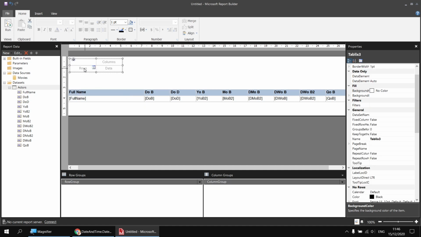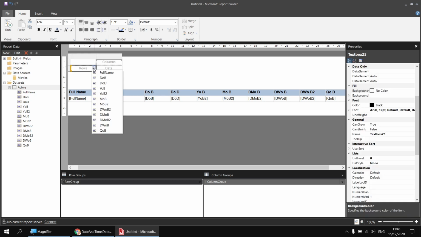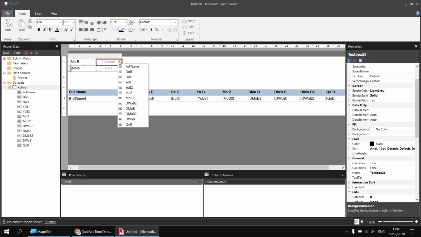And I'd like to show the list of months down the left hand side in the rows group and the weekdays in the columns group across the top. So for the rows box, I'm going to choose to view the month of birth. I can go with either MOB or MOB2, it doesn't really matter. And then for the columns group, I'm going to choose DWOB, so the one that I calculated in Visual Basic. Again, whether you use DWOB for the Visual Basic or the SQL equivalent really doesn't matter.